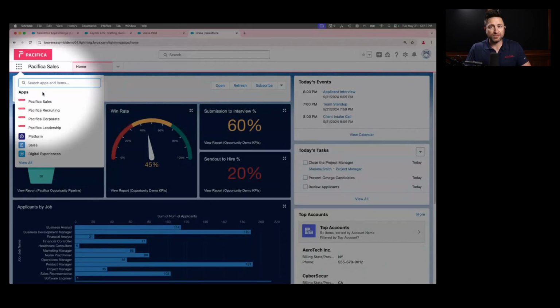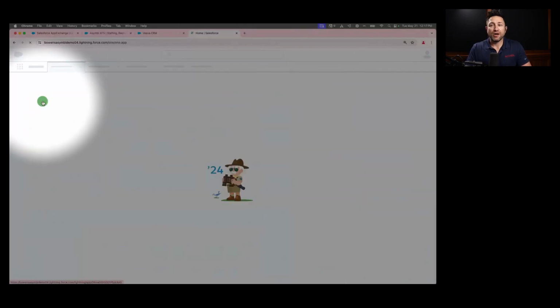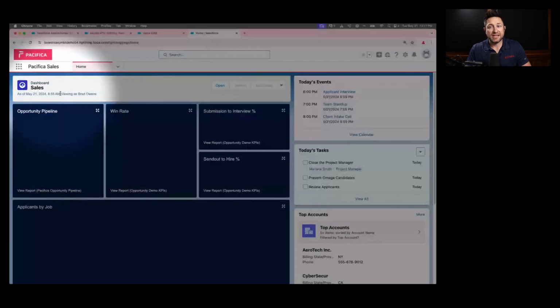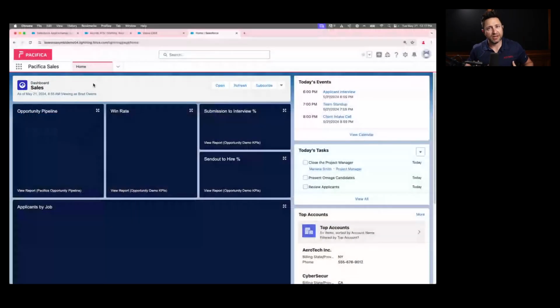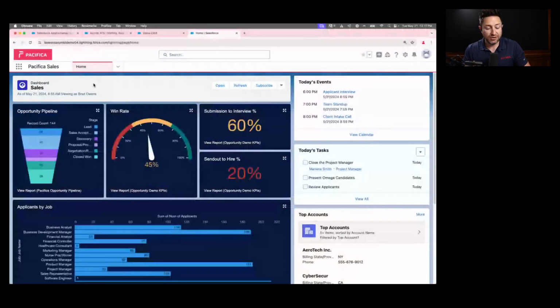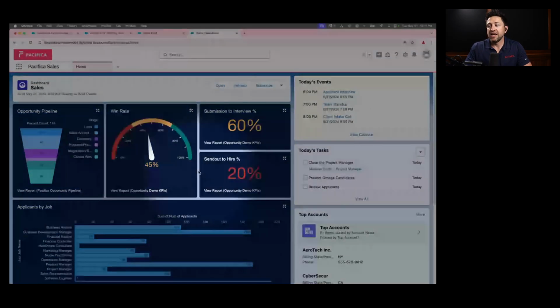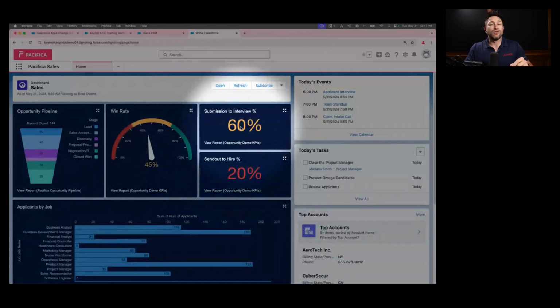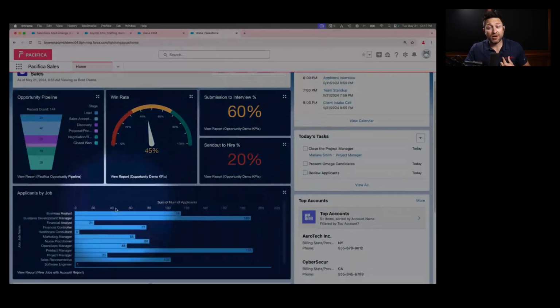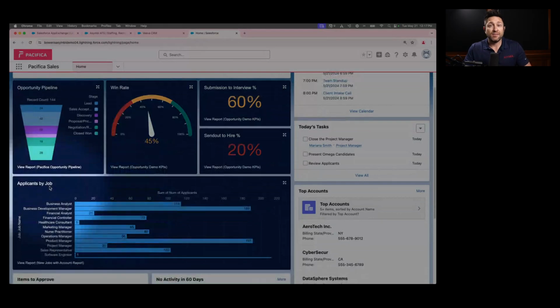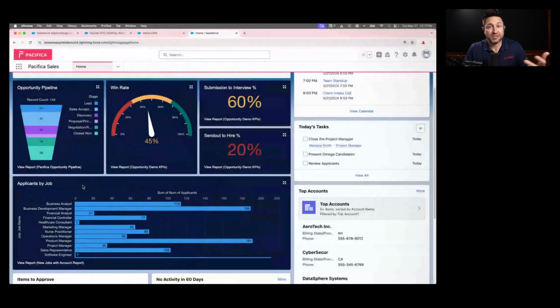I want to prove this point to you. Right now, I'm going to go into the Sales app. If I were a salesperson, I would want a sales experience, right? So I'd want things that are unique to me. I have my dashboards that show my opportunity pipeline, my win rate, my send out to hire percentage for the particular jobs I'm working on, the submission to interview ratio for those jobs, and all of the jobs that I am creating and winning so that my recruiters can go out and work on them. I want to see where the applicants are for those jobs. So I, at a glance, have a view that's going to work for me.